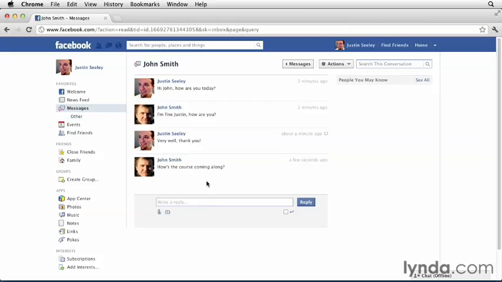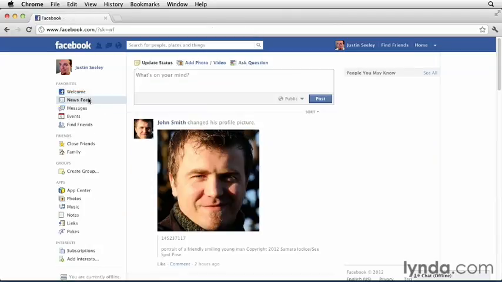Anytime you're ready to leave the messaging window, you can simply click back on Newsfeed on the left, and you return right back to "regular" Facebook for you to continue browsing and sharing with others.